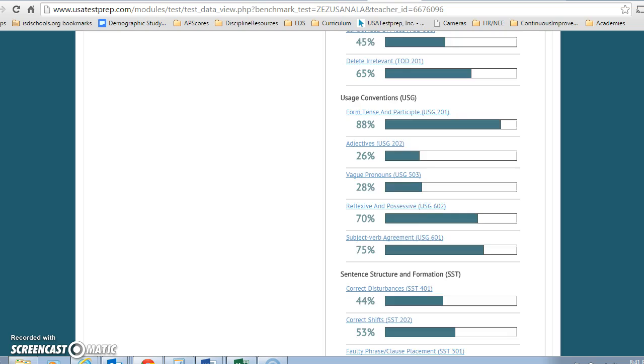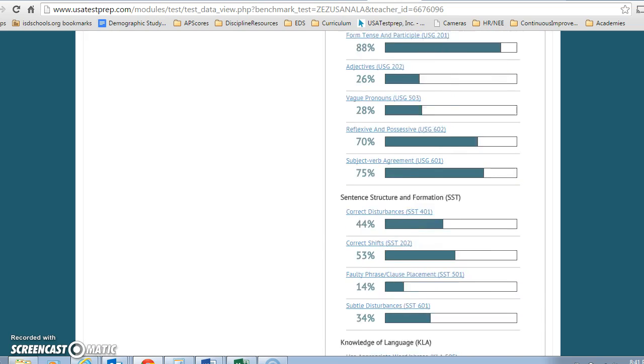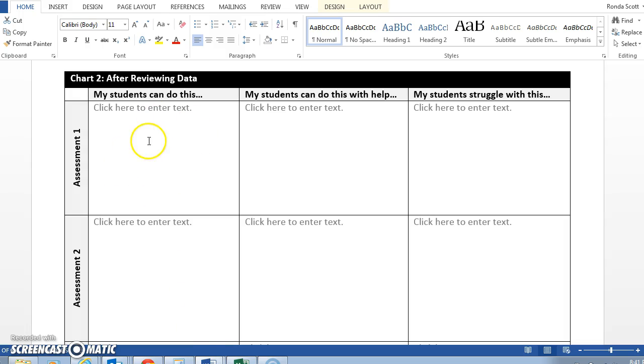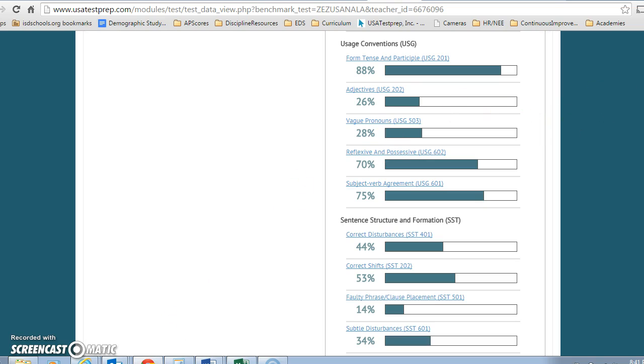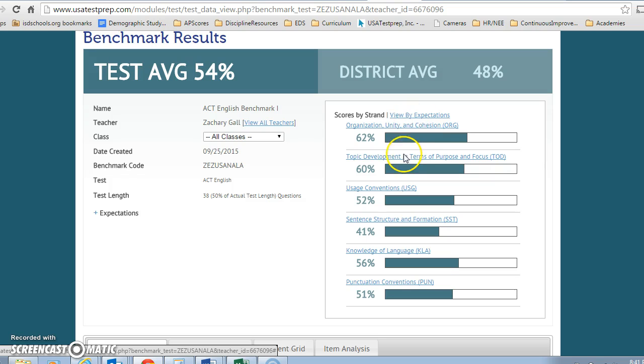And this is one place where he could copy and paste from these areas into the data reflection sheet. So what did they end up doing well? Well, if we click back to here, just for an example, if I go back to the broader strand language, their best score was, and you can see that it is organized this way, Organization, unity, and cohesion, they have a 62%. So if I'm Zach, I might put that there.